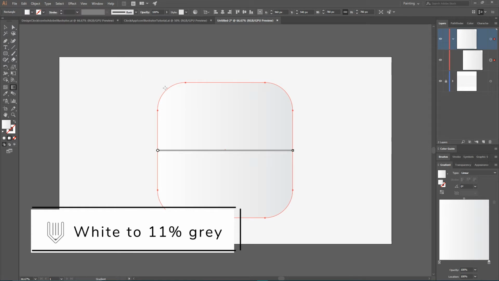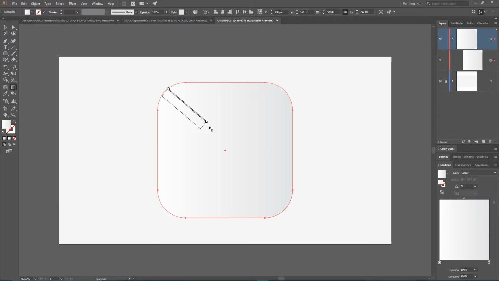Now I'm gonna grab my gradient tool and align this gradient from bottom left to top right. So it's half light color on the top and dark color on the bottom.